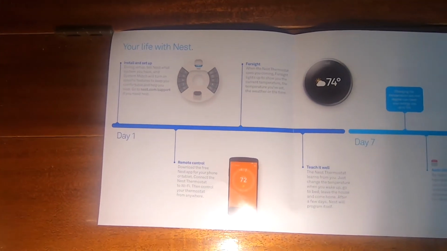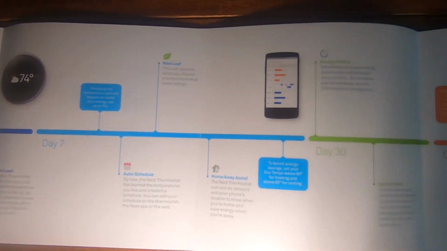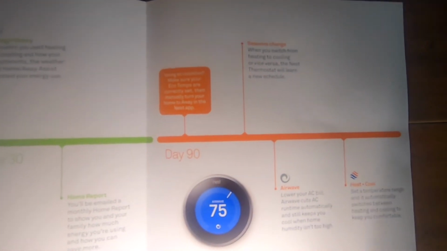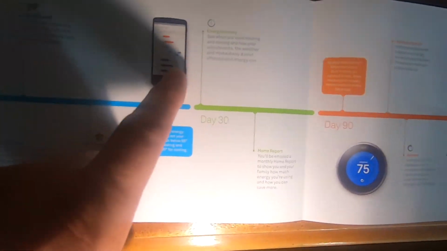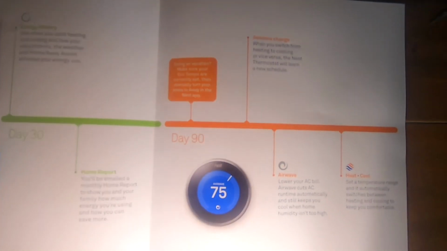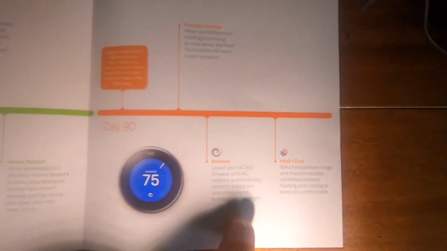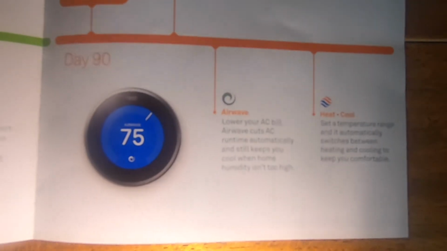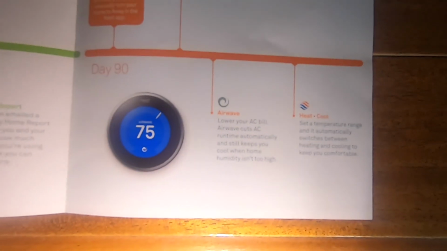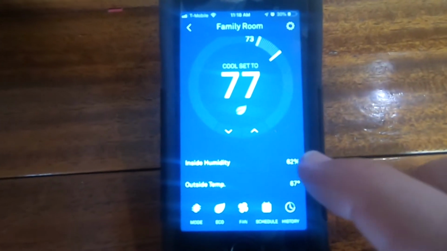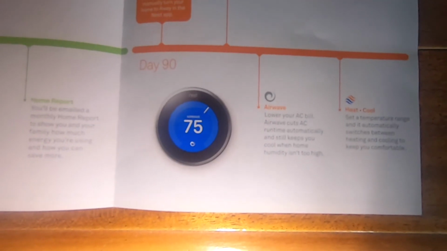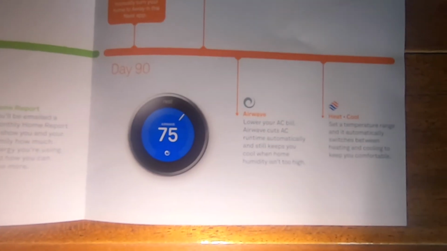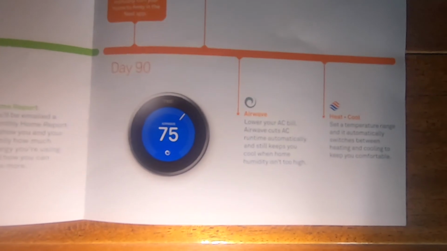In the brochure, they have a quick rundown of all the features that come with the Nest Learning Thermostat. You know, remote control from a distance, which is really nice. Auto scheduling, economy, energy history. One of the cool things, though, is at the very end here, it talks about Airwave. And Airwave is a feature that says, hey, if inside your house is lower humidity, it'll feel cooler. And so your system has to run less hard. And so it adjusts for that, and that's how it saves you.